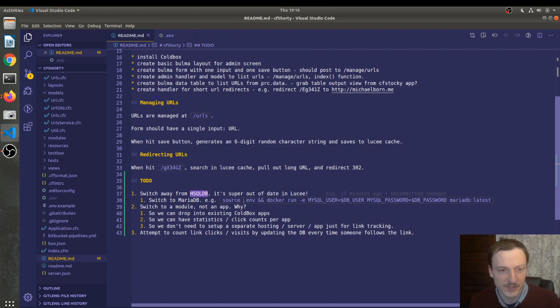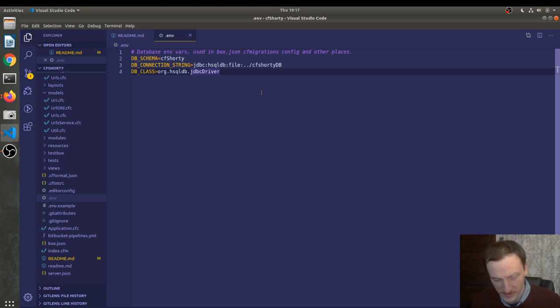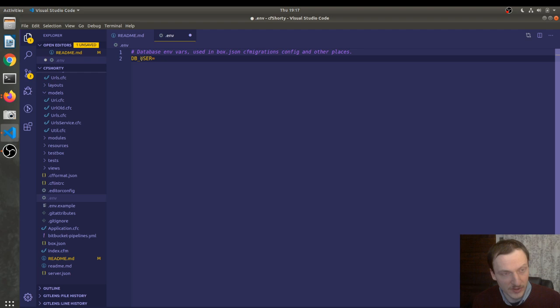First thing here is I'm going to put in my user and password for the database in this file, and that way I'm going to use commandbox.env to pull that in. But I'm going to get rid of the schema and connection string. I'm just going to drop this back to just a couple of variables. So I'm going to call this shorty, and the db password is, I don't know.